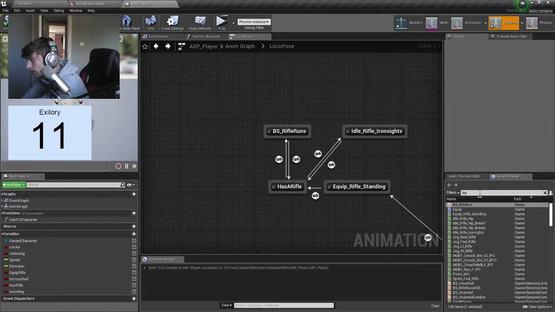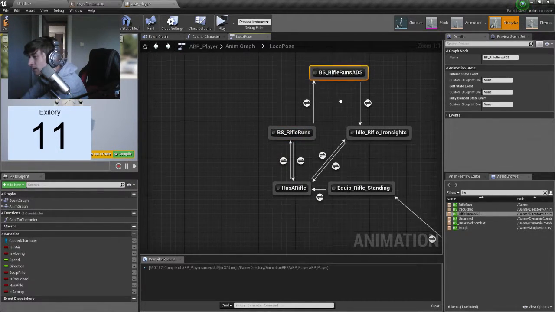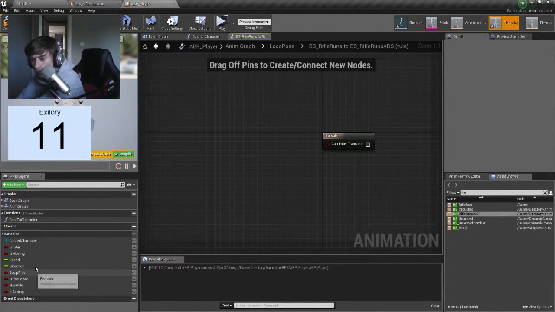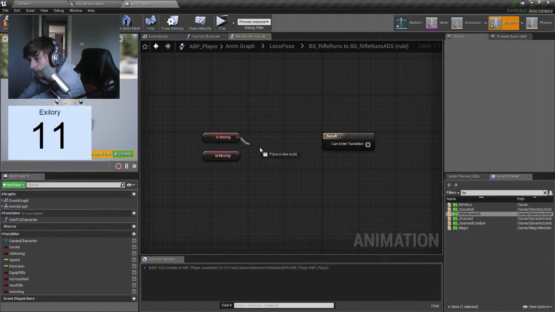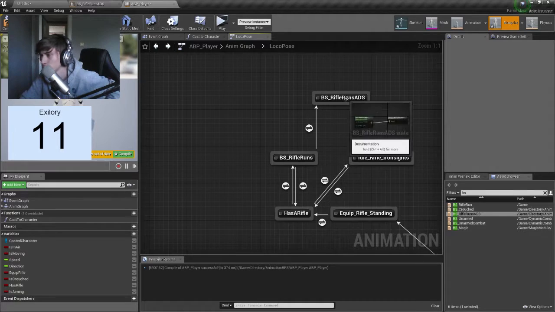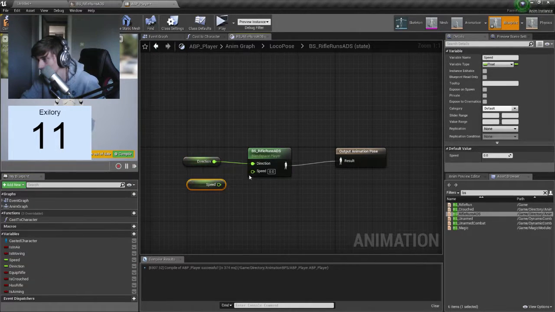So let me do BS rifle run ADS. There we go. Drag that there, drag that back there. Yeah, so there we go. So for this, we're going to do two things: is aiming and is moving, which is the two states that we're going to be using. I'm going to move this controller off my lap real quick, guys, because it's annoying me. So there you go. So we've got two states there. That will go into this ADS state. If it doesn't go for this ADS state, we've got problems.